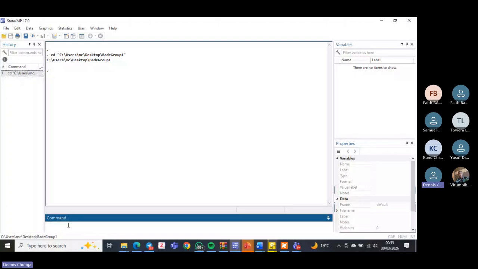Maybe other people might want to know, why is it important to have log files? It is important because it ensures transparency. It also helps in tracking errors, and in other cases, it also makes your work easier to verify. Now let's look at how we create a log file.